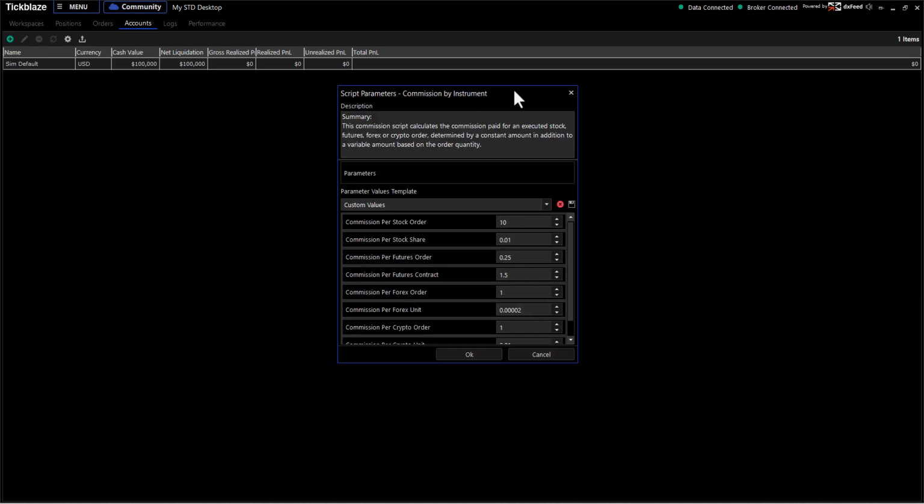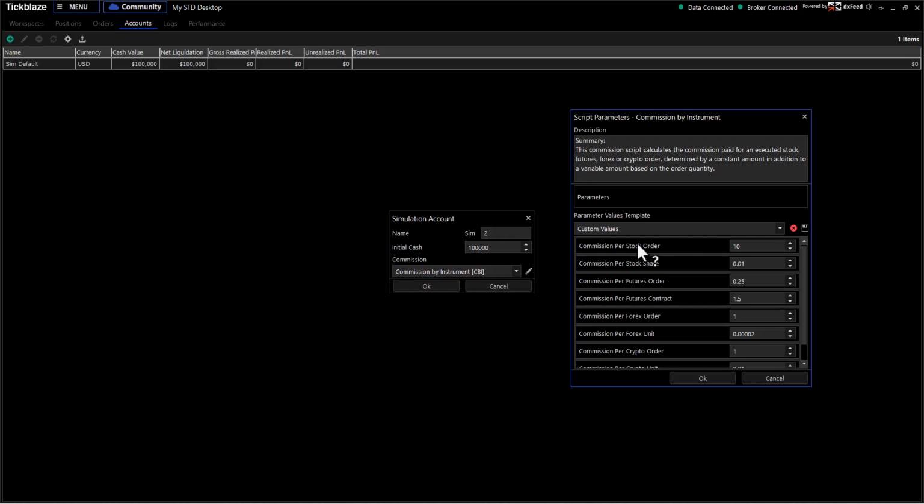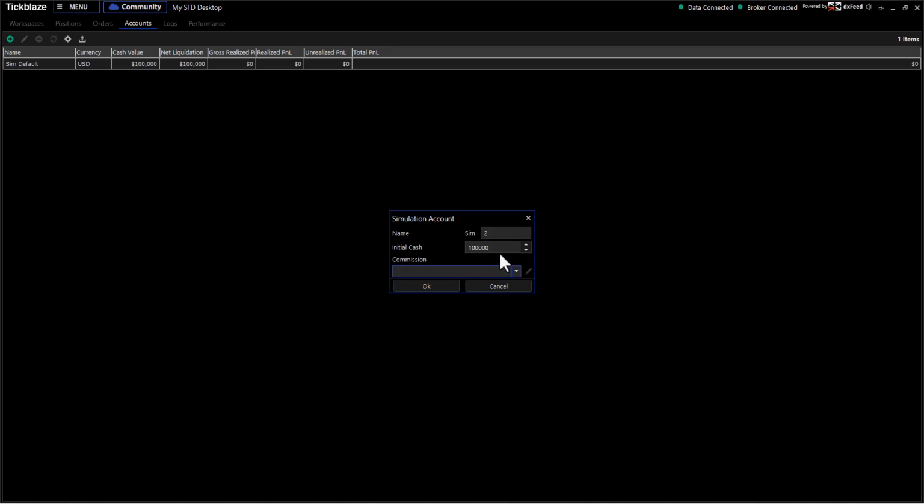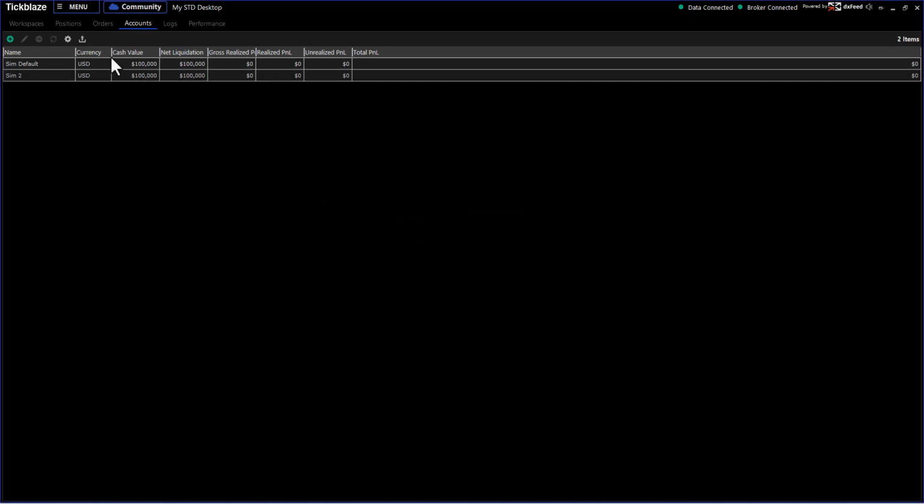So what that does is it allows you to choose, are you trading stocks, futures, Forex, crypto, set your commissions, and you can do that. If you don't want to set any commissions, just leave this blank. And there it is. There's account number 1 and account number 2, right? So let's go back to the workspace.